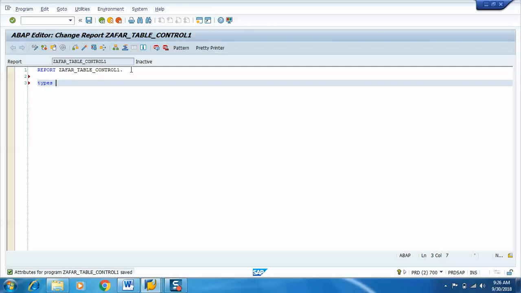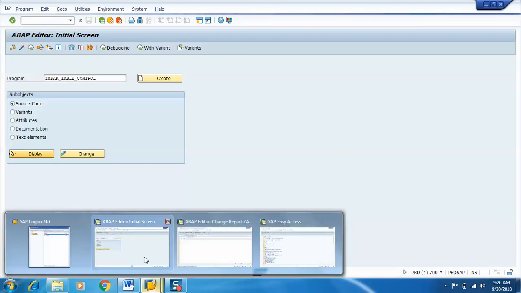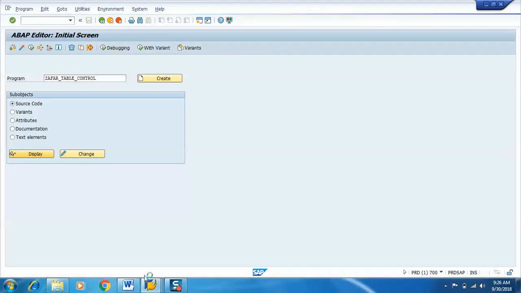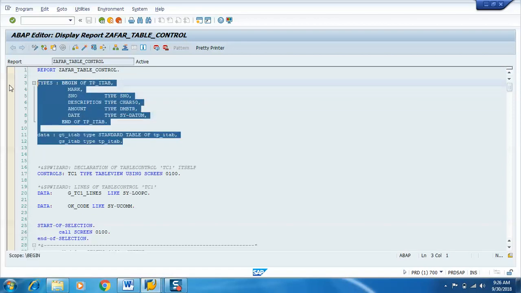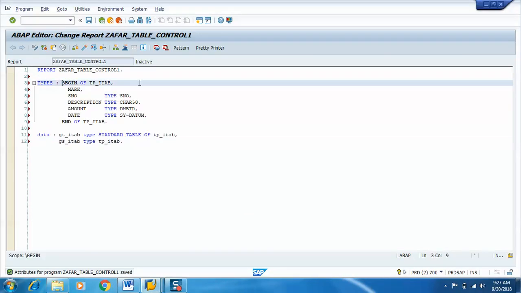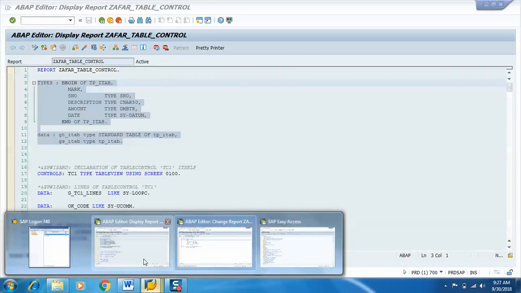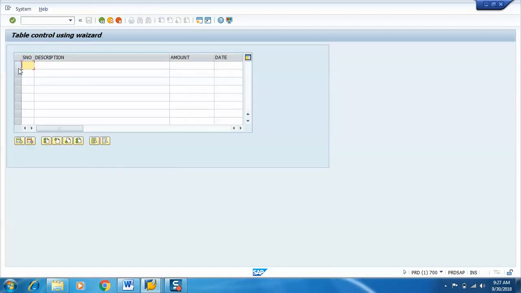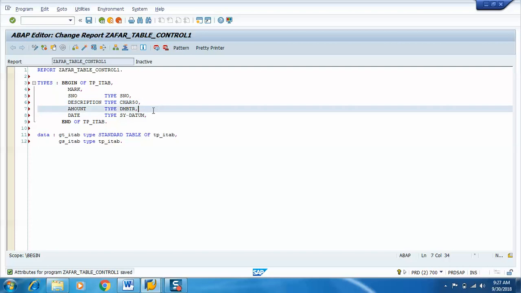So first define an internal table which we will be using on the screen. So I will just copy from my existing program. This is the internal table which I am using for the table control. In this internal table, the first field which is mark, this mark field is used for the row selection. As we can see here in this program, we can select the multiple rows. So for this selection we have used a field here called mark. Second is your serial number, and a description field, amount field, and a date field.